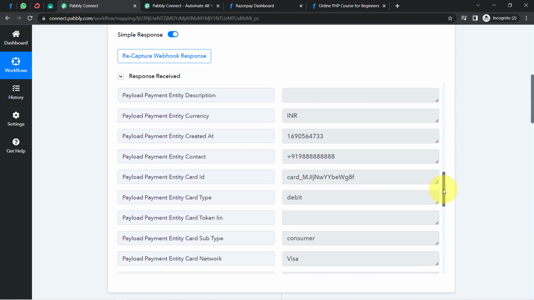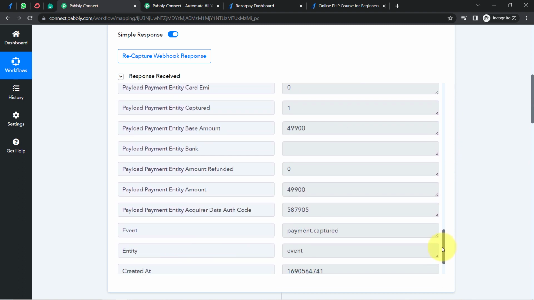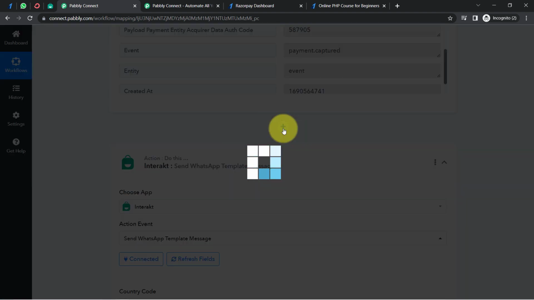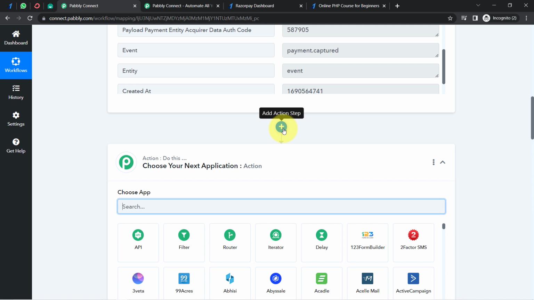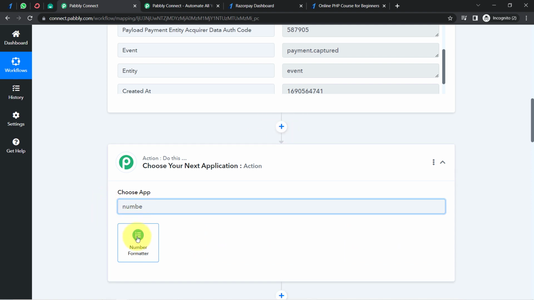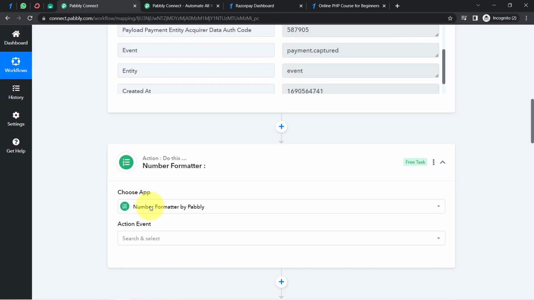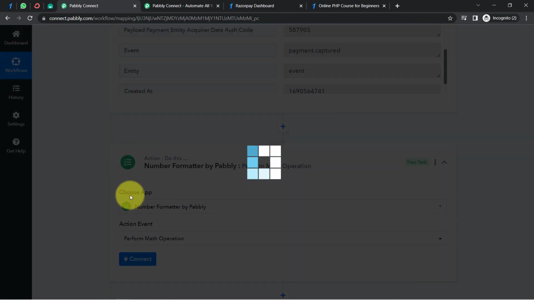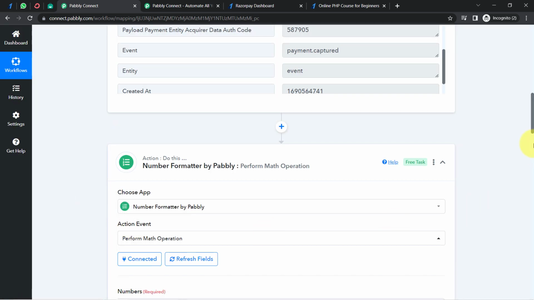And how we can do that, let me first show you the very same amount, which was 499, okay? So you can simply remove these extra zeros with the help of number formatter, which is an amazing feature of Pabbly Connect, via which you can apply different kinds of operations on the numbers within this automation, okay? And currently I would like to perform a math operation, so that is why I will go with this specific action event. Now you just need to click on this connect button and it will be connected immediately.